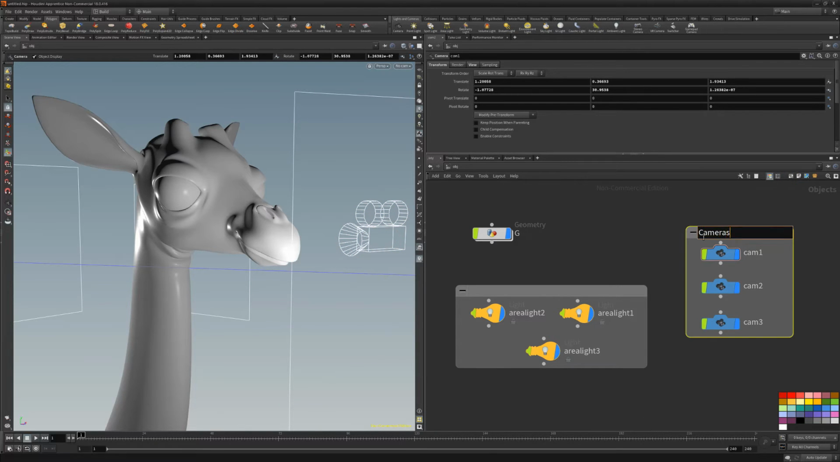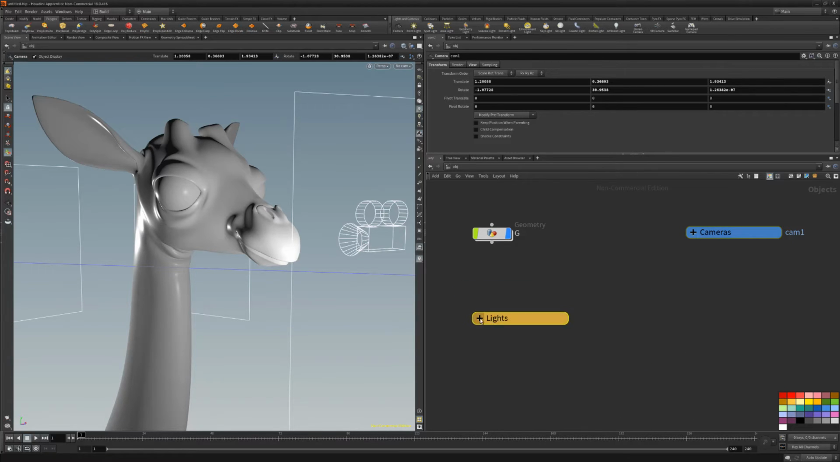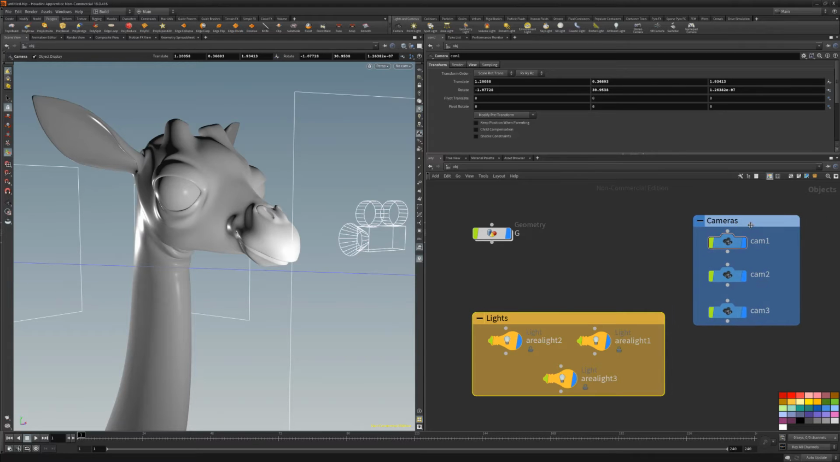You can give network boxes titles to label them and assign colors to them as well. Use the Minimize and Restore button to collapse and restore the box. This can help clean up a busy network editor.